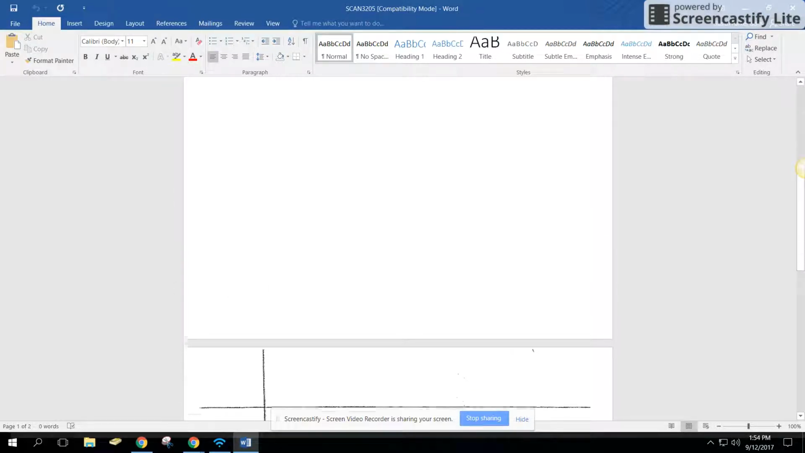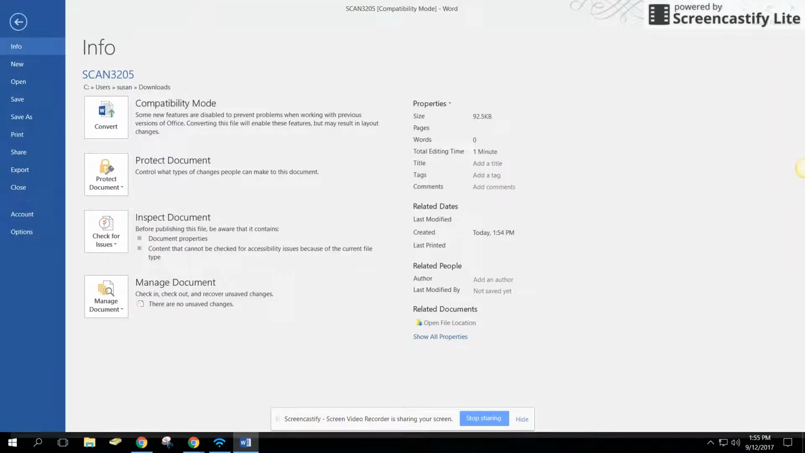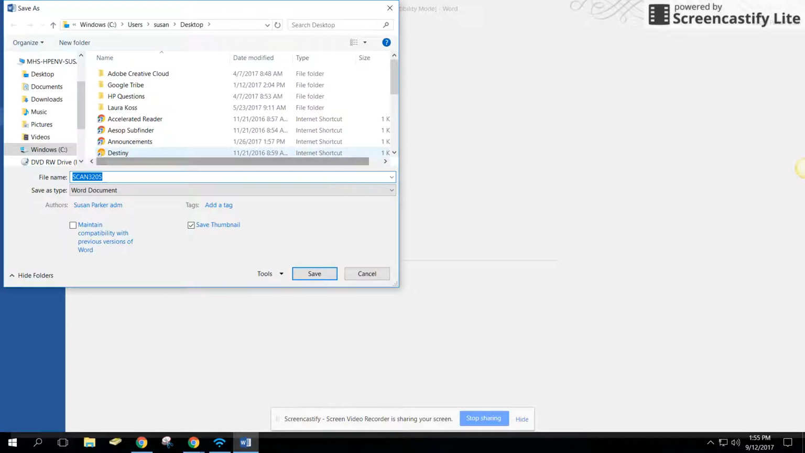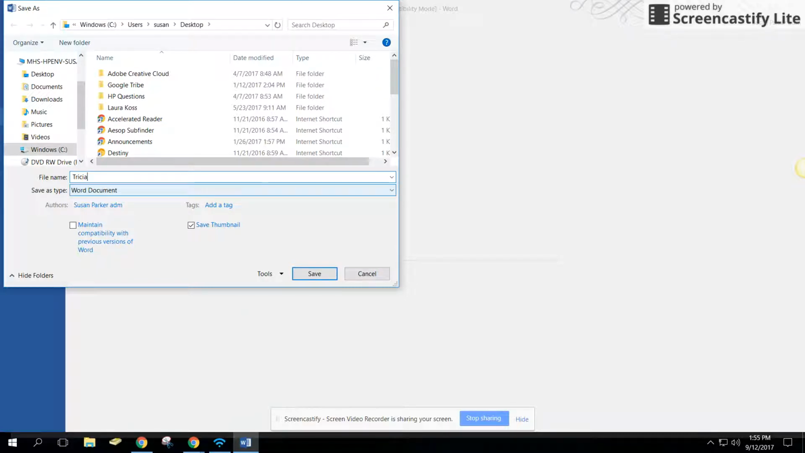So as you scroll down, you can see the PDF that I had is now a Word doc. In order for students to be able to access this, you can go ahead and save this if you want. You can save it and you can rename it. So I'm going to save it on my desktop, and I'm going to rename it for the person that sent this to me. And then I'm going to make sure that it is a Word doc.